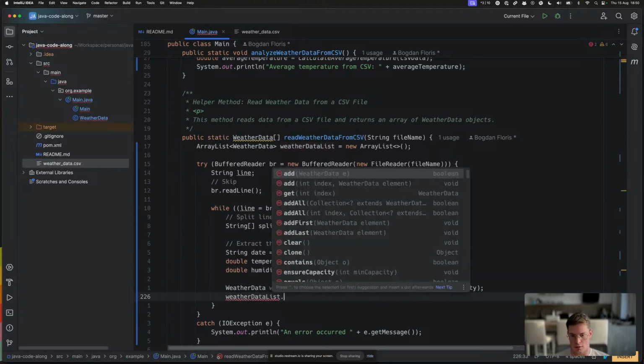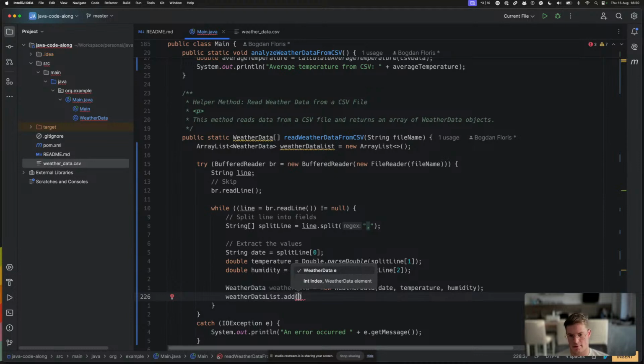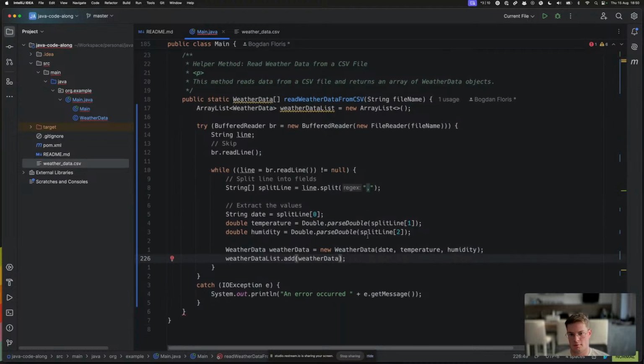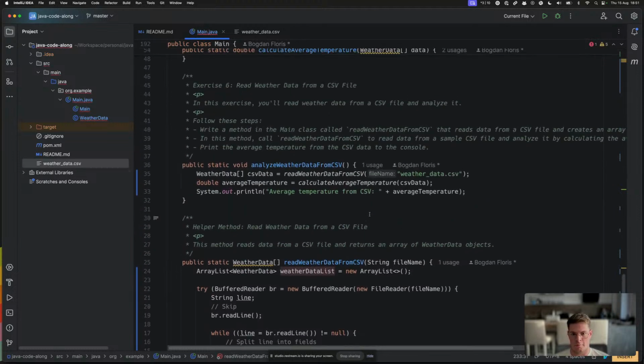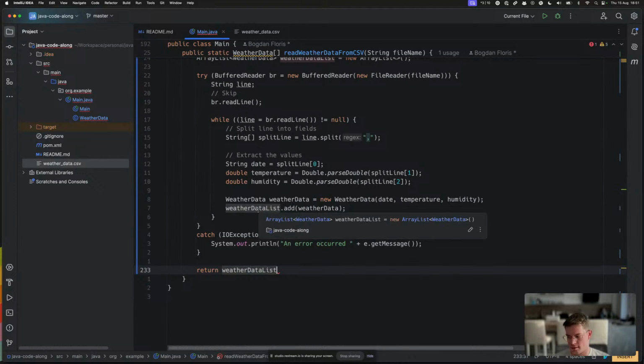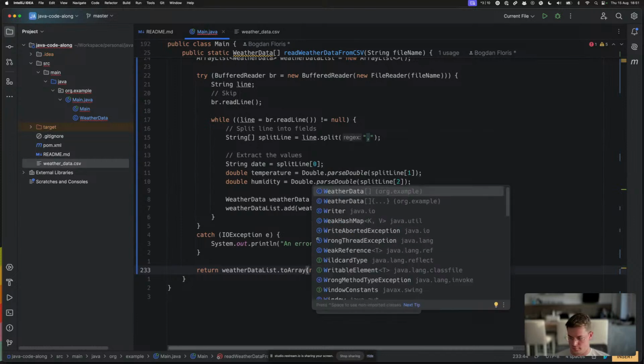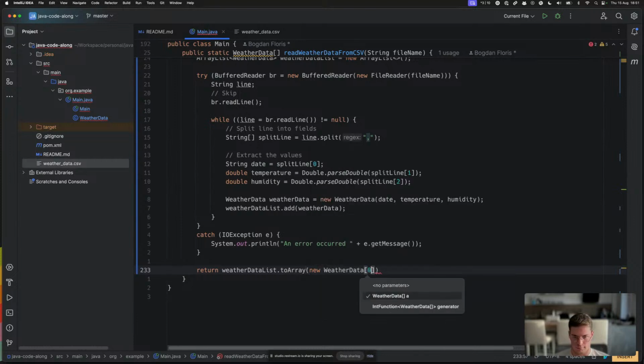How to do it is you just call the add method on the list and pass it the weatherData, and finally we have our CSV parser. Pretty cool, right? Finally, we need to actually return it. And because we want actual Java arrays here, we need to cast this to an array. Cool.